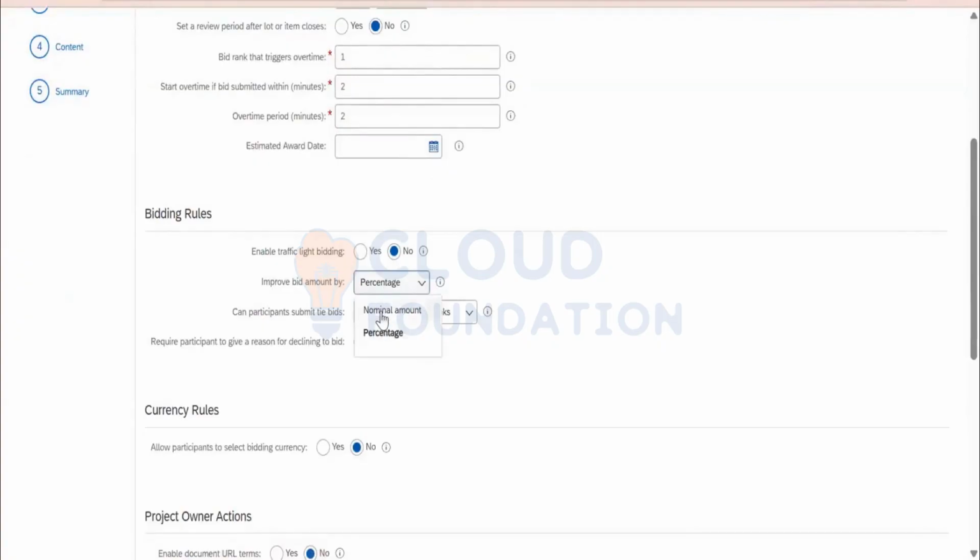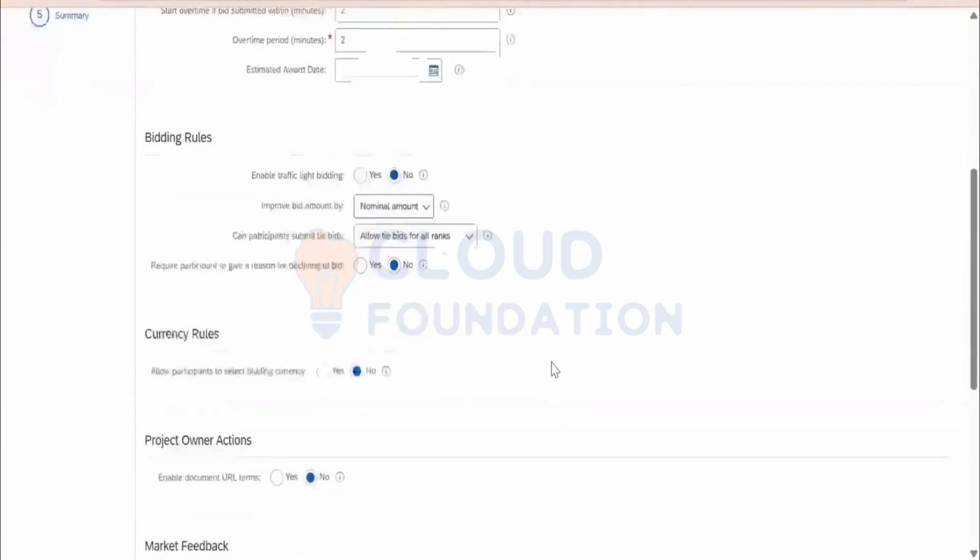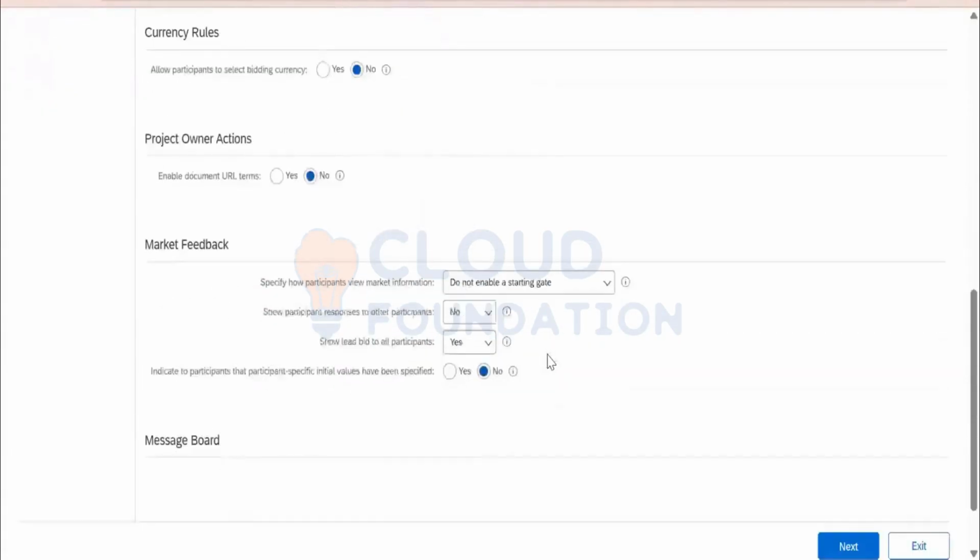Now here, nominal amount or percentage. If the supplier is entering 1 lakh, and I want to reduce by 1000, then I will select nominal amount. If I select percentage, 10 or 5, whichever I mention, the price will be reduced by that amount. So I will be selecting nominal amount. Allow tied bids for all the participants, okay.